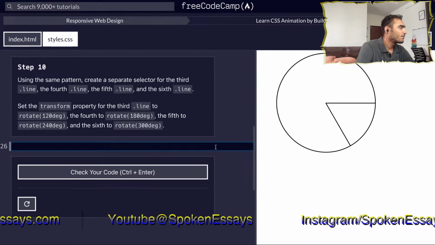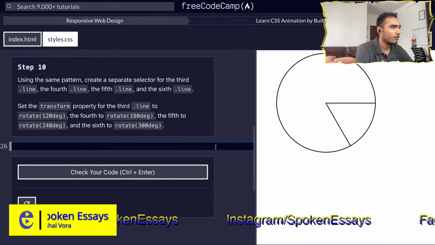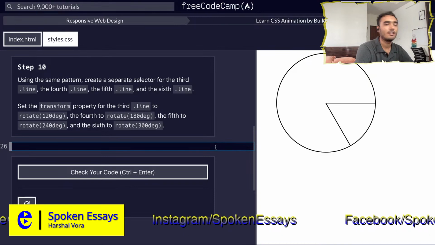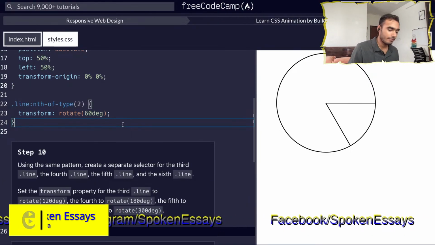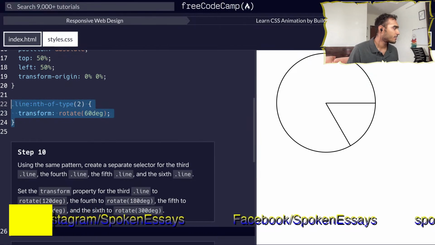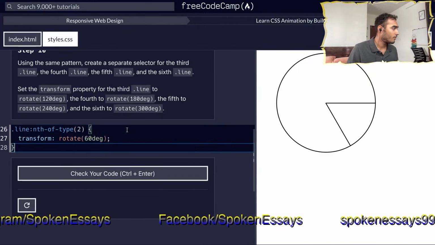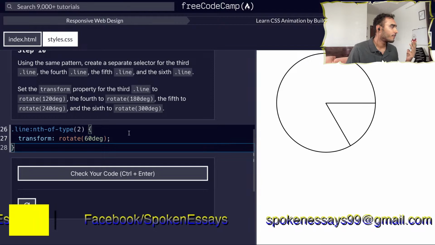Using the same pattern, create a separate selector for the third line, the fourth line, the fifth line and the sixth line. Exactly, we are supposed to do this. So using the same pattern, मैं क्या करूँगा, मैं ये curly bracket से लेके ये इतना मैं copy कर दूँगा and I'll paste it here. We're supposed to do it for the third, fourth, fifth and sixth line.